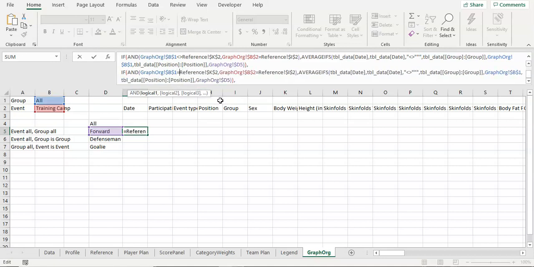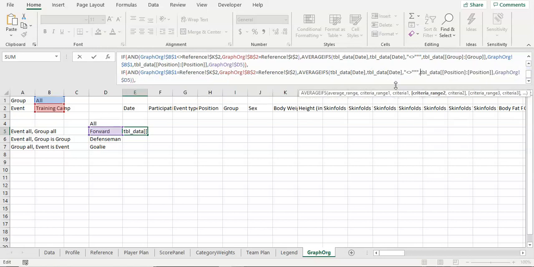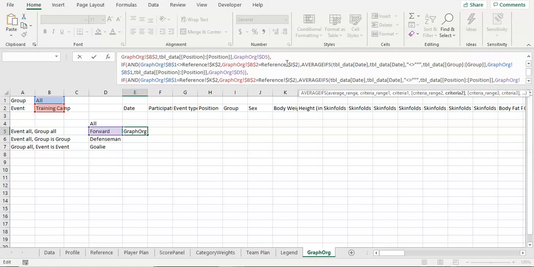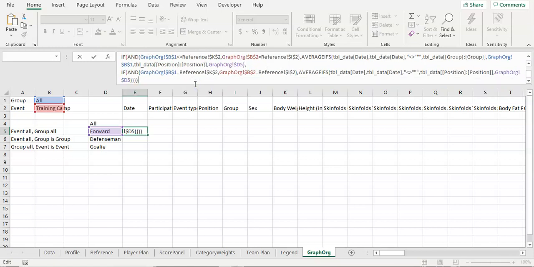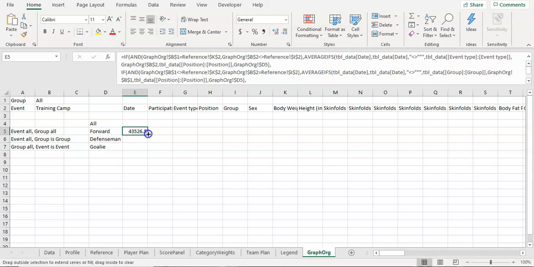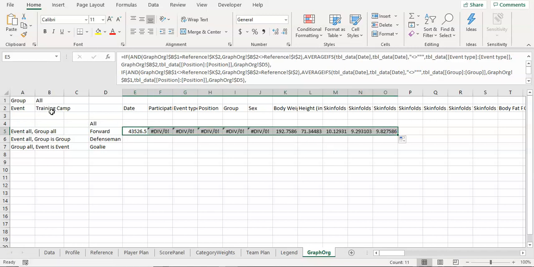So if both of them are all, let's do that now. If group B1, if this is all, and this one is also all, now we don't even care about the group. So I can remove this. Let me just make sure that I did this right. I want the date, and the date is not equal to blank, and the position is equal to that. What did I do wrong here? Make sure I have commas in the right places. Oh, here we go. So let's remove that parenthesis and let's add it here. Click enter. Now, let's drag this across again. Now, if both of these are all, it should change.